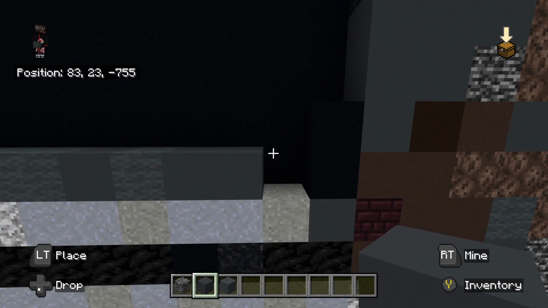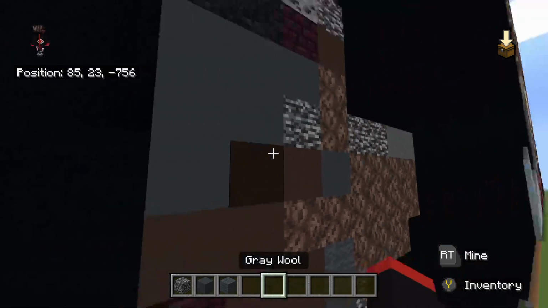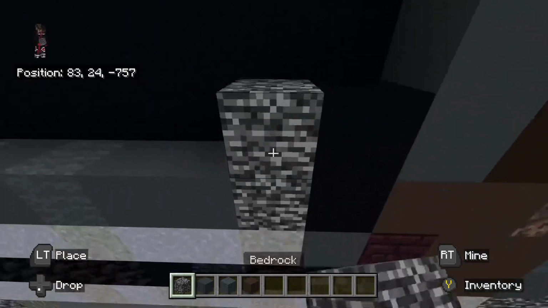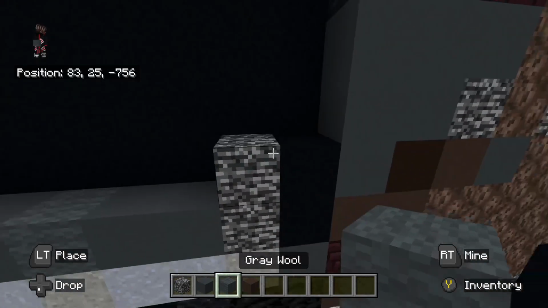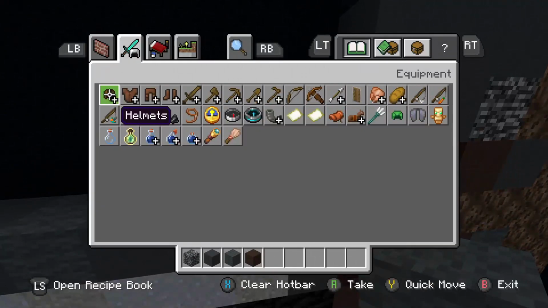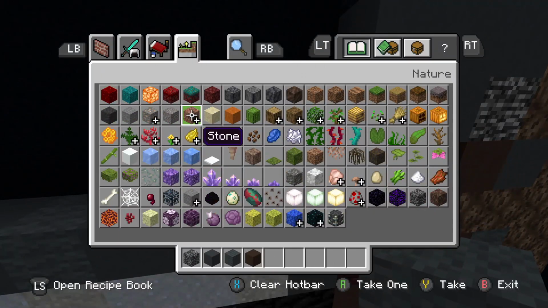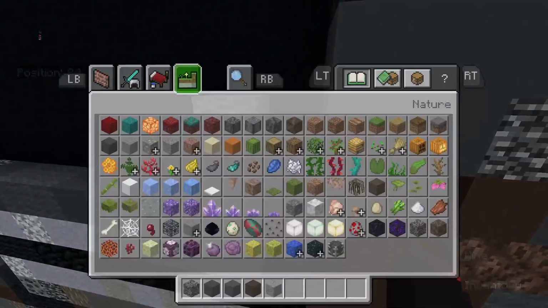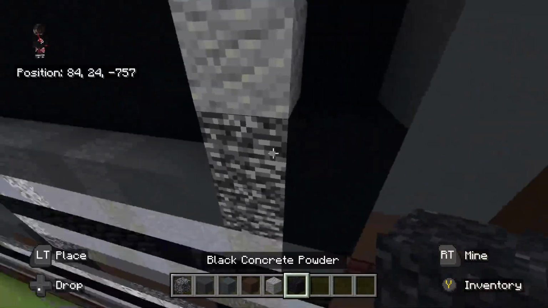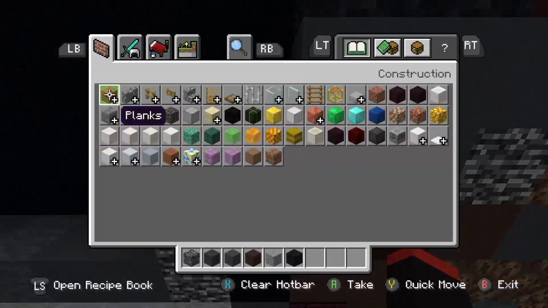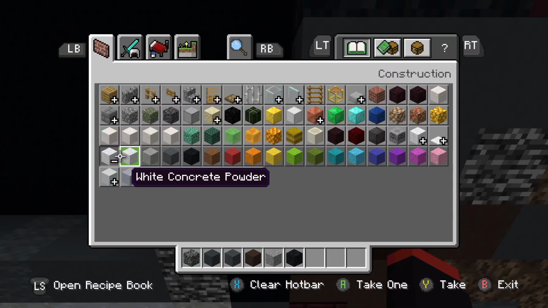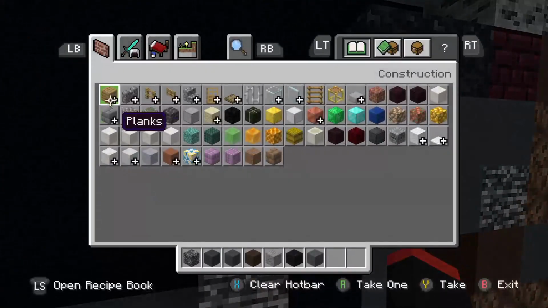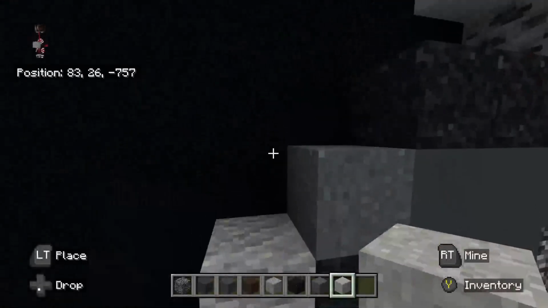Then to the right of that gray concrete, we're going to place bedrock going up 2, 1, 2. And then on top of the bedrock, we are going to place andesite. To the right of the andesite, we're going to place this black concrete powder. On top of that black concrete powder, we're going to place gray concrete powder. And then to the left of that gray concrete powder, we're going to place light gray concrete powder.